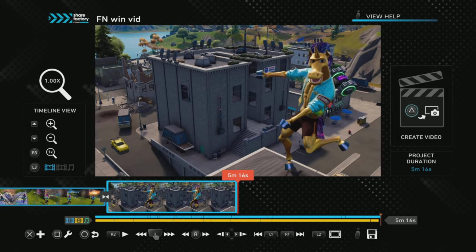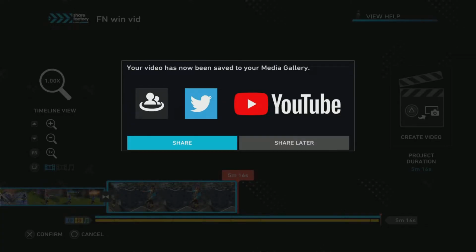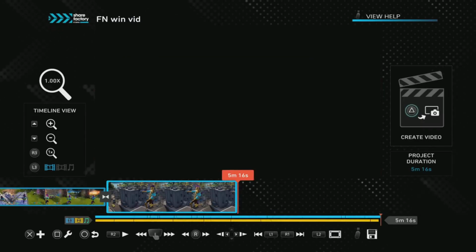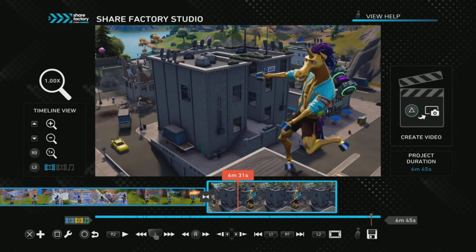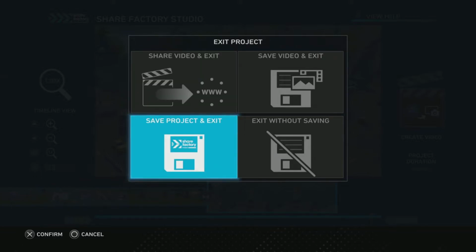So all you need to do once you're happy with the video and ready to upload it, just push the options button, go to export to gallery and then choose on share, and then I presume you know how to upload to YouTube from there if you are at the stage of adding outros. So you've finished with Sharefactory, you can end the project.